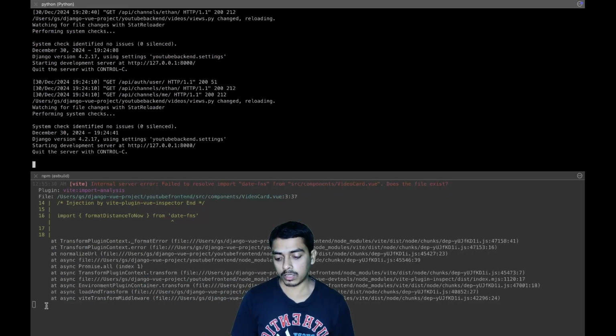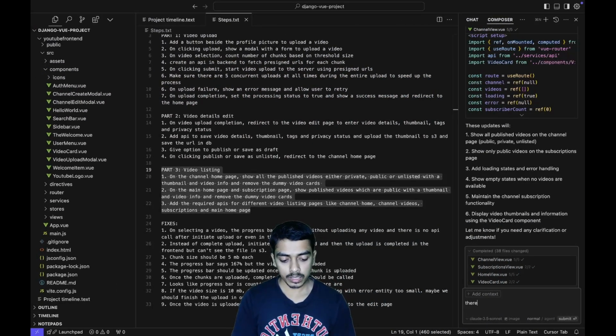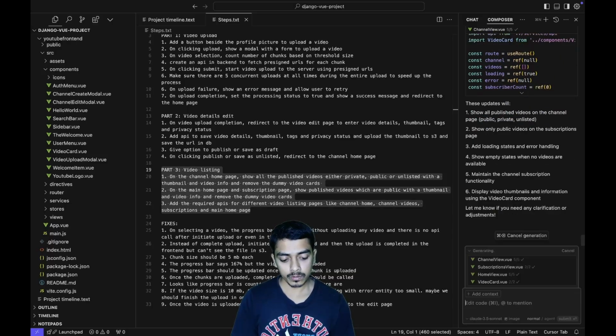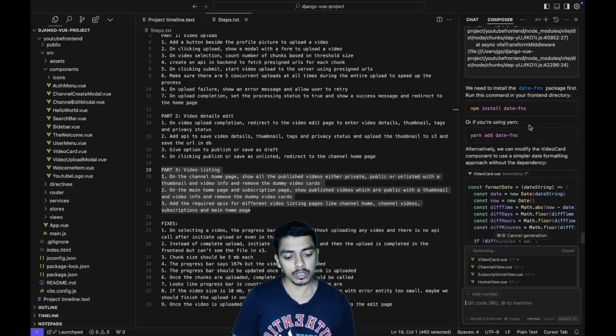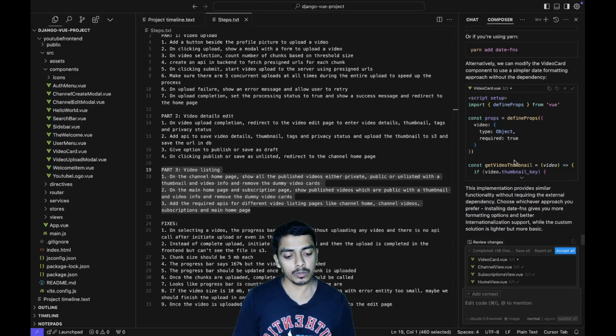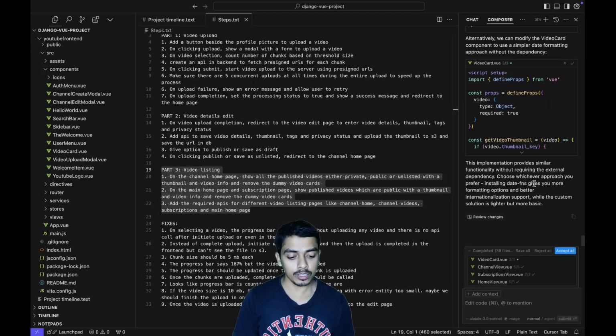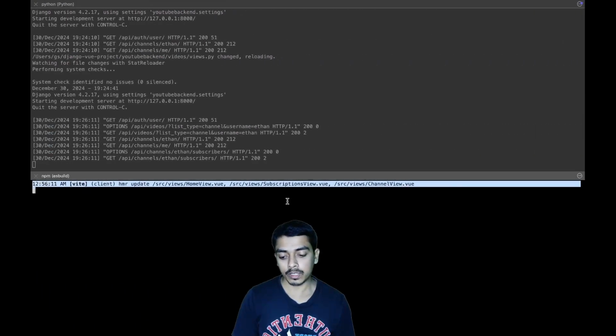Okay, this issue is still there, so let's go ahead and copy, paste it. There is an issue in the console. Probably we need to download this package. Yeah, it is saying install this. So let's just go ahead and copy this. Or it is saying we can use a simpler date formatting approach without the dependency. And it actually went ahead with that. So we don't need to install anything and it is fixed, which is great.